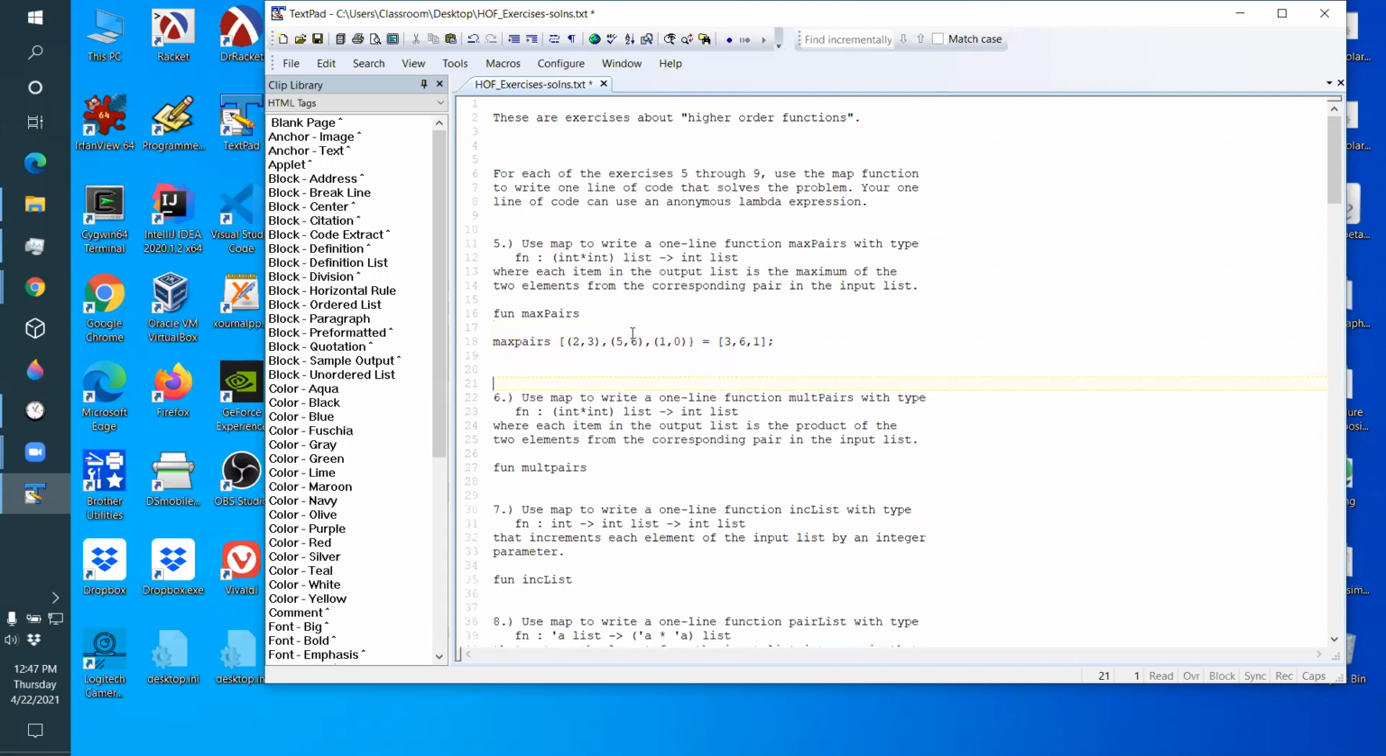Now the key to map is that it applies some function to each item in the list and gives you out an item. So this is the output from our function on that item. Then this is the output of our function on that item. So we're going to get max pairs takes in a list of pairs. And what we're going to do is we're going to map some function on the list of pairs.